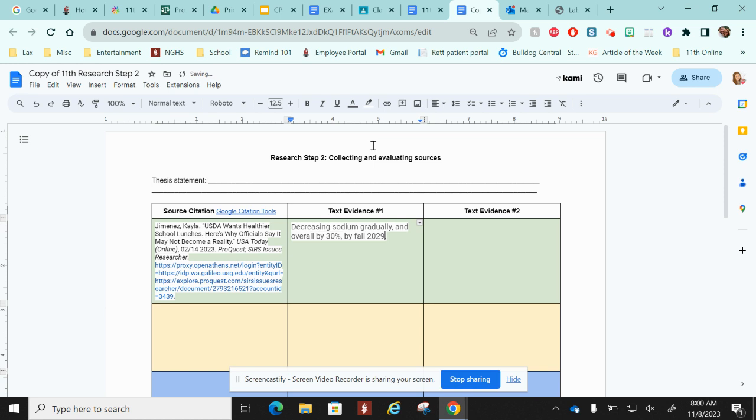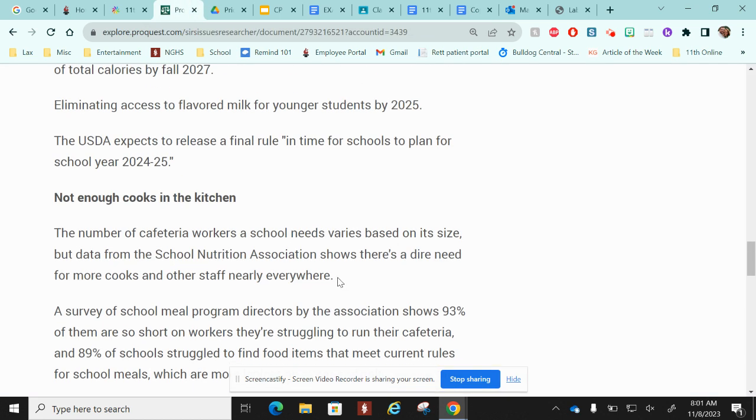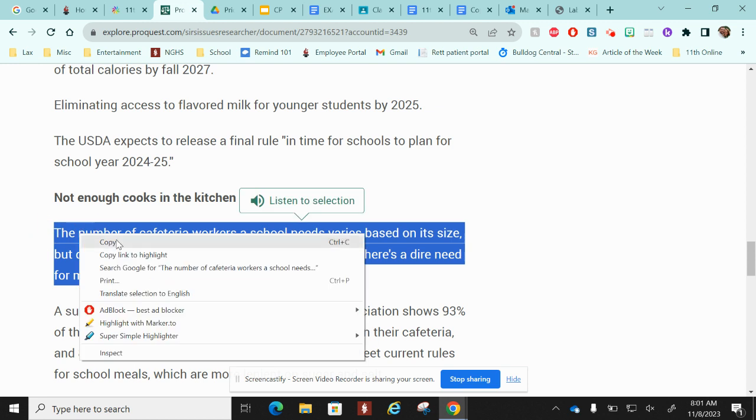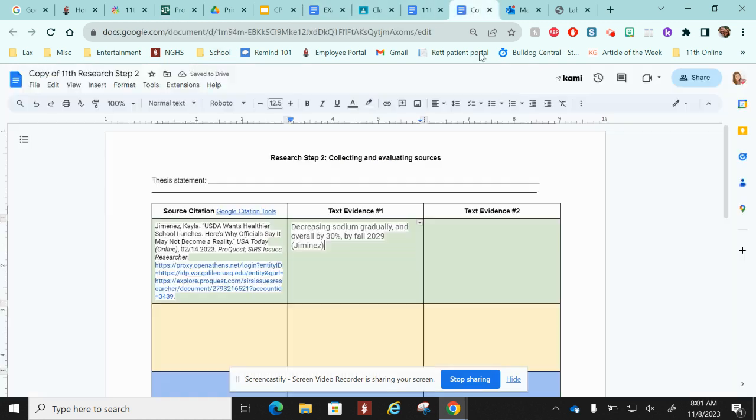And I want you to go ahead and cite it as well. So it's going to be the last name. And we'll do it again. I'm just going to take something. And we're going to put the author's name again. And that's done. One source, two potential pieces of good text evidence.